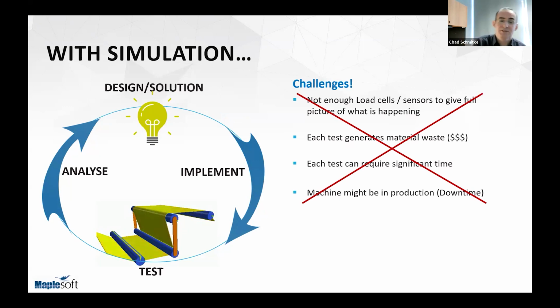we don't have to worry about load cells because we have all the information. You can see the tension in every span. You can see what the wrap angle is as that dancer moves. You have all the information for your engineers to make decisions. Obviously, you're not generating any material waste because it's a virtual machine, and the timing is much quicker. It's very fast to take a roller and move it and try out the simulation again and see how that changes your results. And finally, you don't have issues with production because that isn't the machine in production, it's the virtual machine.